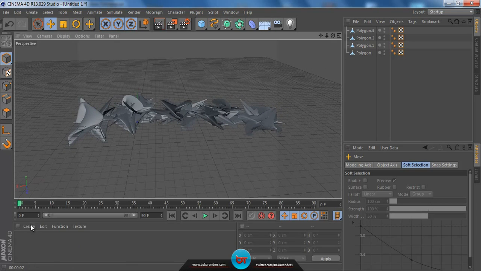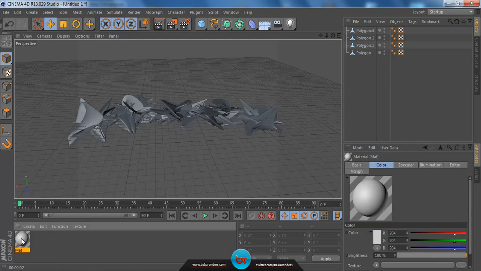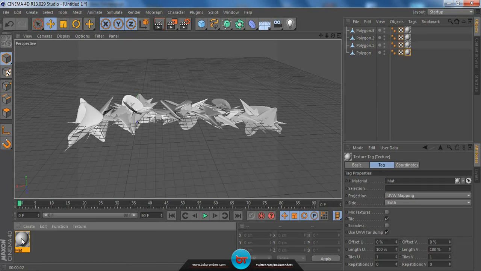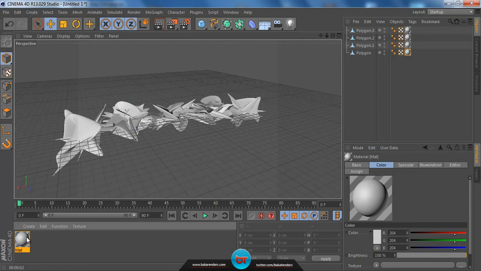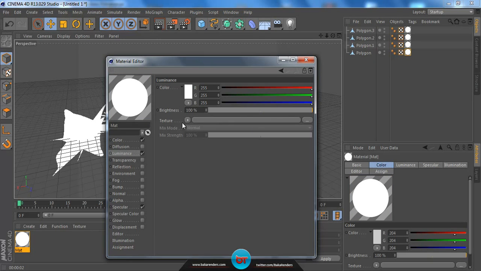So we're gonna go to here in the material section. We're gonna go to Create New Material, and we're gonna add this to the polygons, like here, here, here, and here. And now we're gonna edit this material so it applies to all the objects. So I'm gonna go here and double click on the material, and it's gonna bring out the material editor. And I'm gonna go to luminance, and I'm gonna take this and I'm gonna go to the texture here.